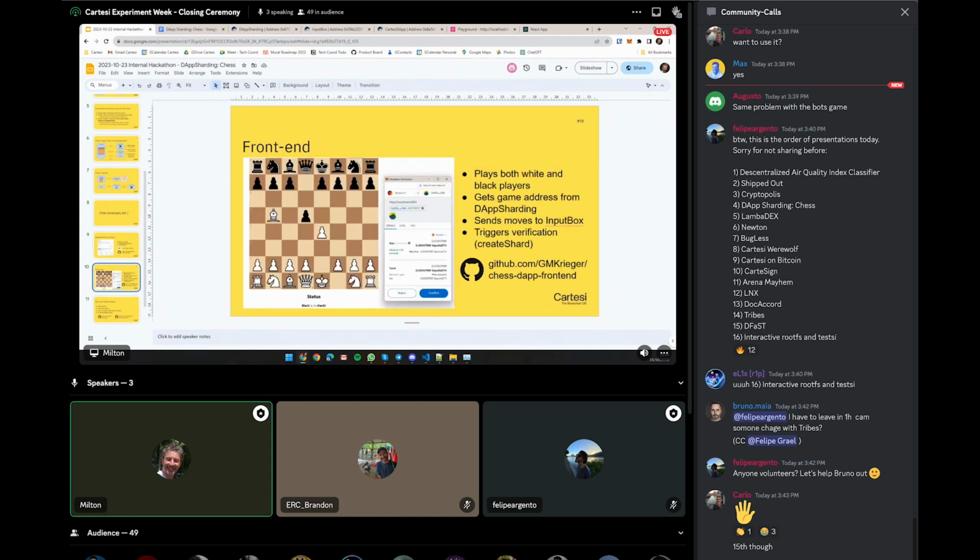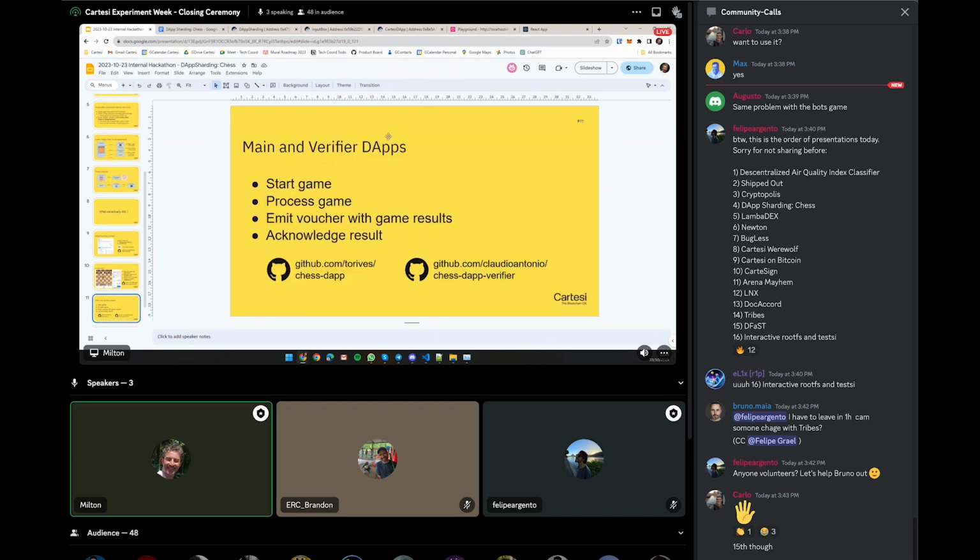We have a nice front end that you can play, which currently plays both sides. It gets the game address from the dApp sharding, sends a move to the input box, and then you have a button to trigger the verification, create the shard. And when that happens, you can run the verifier dApp, and it actually processes the game and emits the voucher with the game results. The main dApp is there just to start the game and acknowledge the result. So we have everything working.